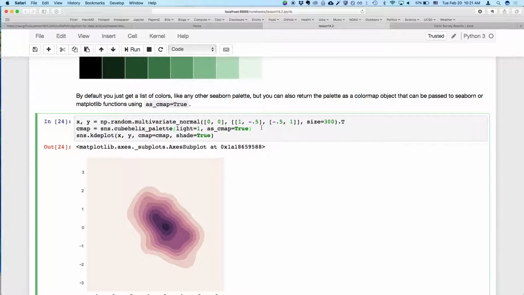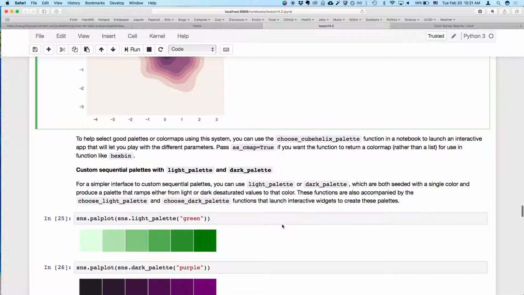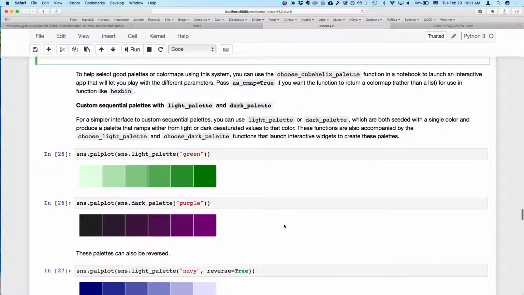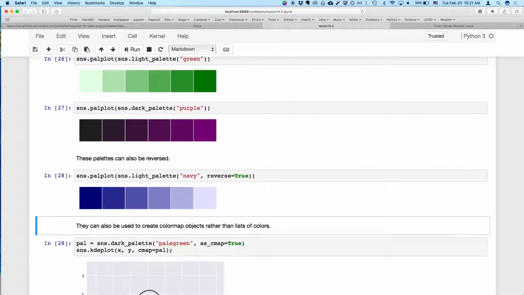And just to see how those come out, we'll see this in a minute. This is a kernel density plot, showing how you can color this kernel density plot with a color map. There are some other sequential palettes, light palette and dark palette. So you can take any given color and make a light palette or dark palette with it. And again, you can reverse it just like you could with those default ones.